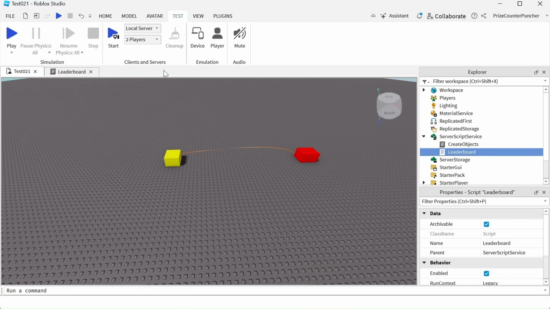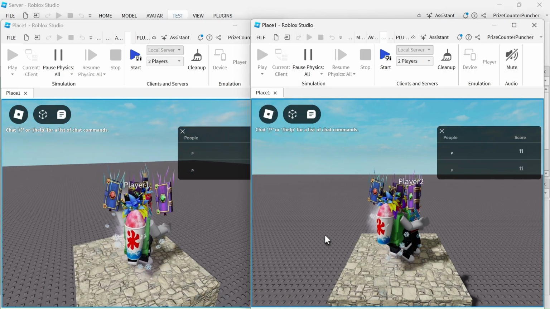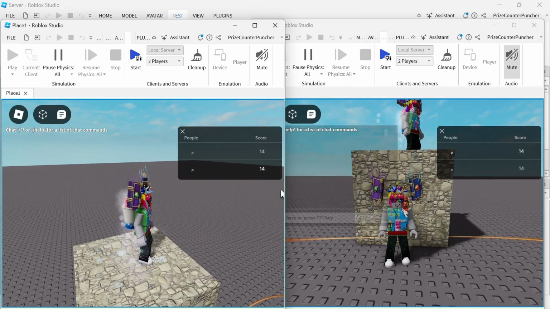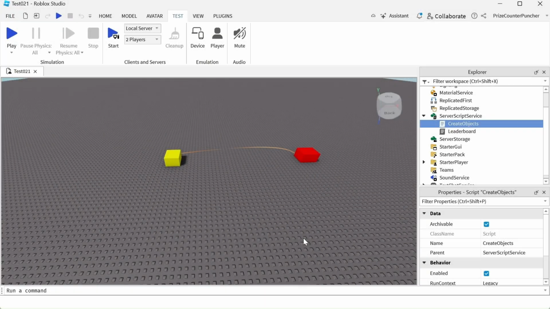Let's now test with 2 players. You can see we have 2 players inside the game and we're both getting 1 point for every second we are inside the game. Let's now learn what is the difference between a player and a character. And then we're going to learn how to get the player from a character and how to get a character from a player. So first, I'm going to show you what is the difference between a player and a character.